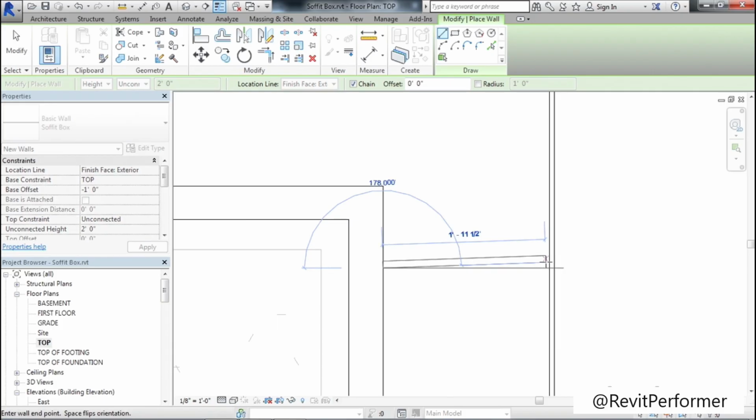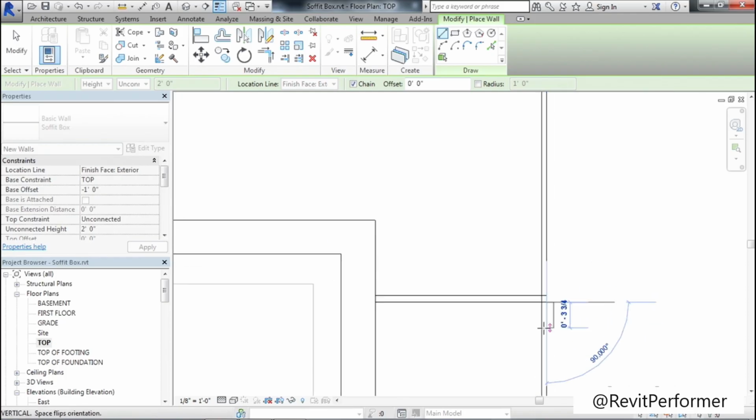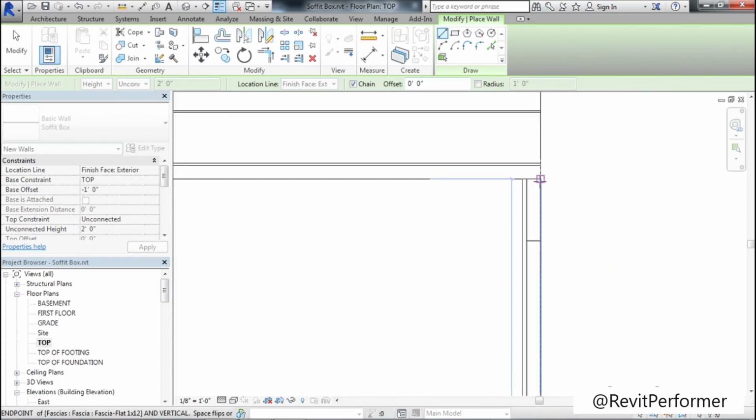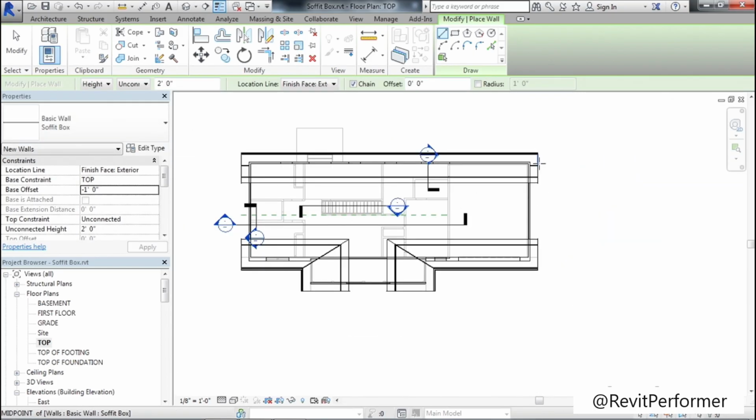If you need to hit the space bar in order to flip the wall to the other side, you can. Go out to the far outside edge, click, come up, draw to the outside edge, then hit escape to get out of the command. And repeat that process on the other two corners.